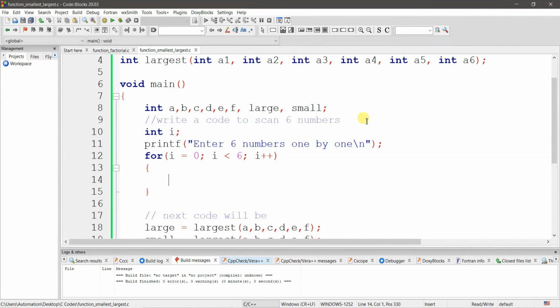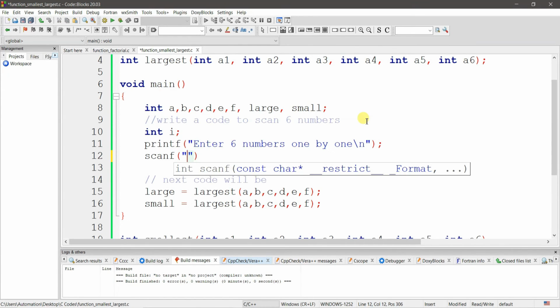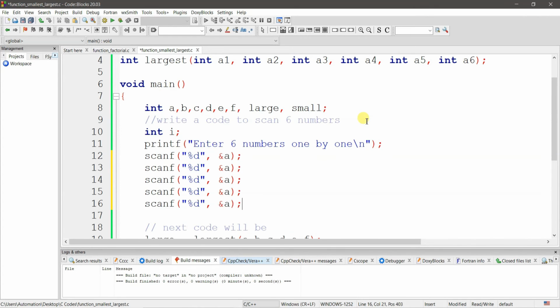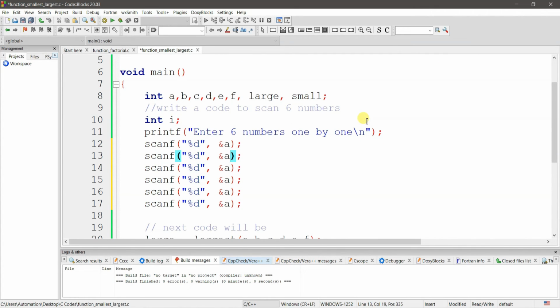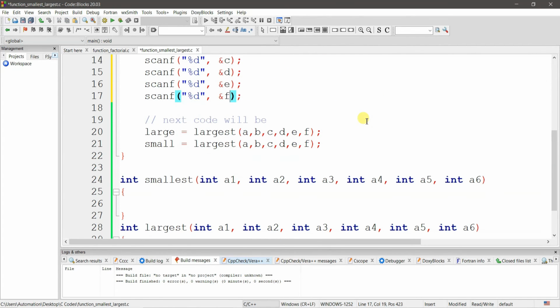You can also use arrays here. In fact, if you have to use a for loop, you will have to use arrays here. If you don't want to use arrays, then you may write down the scanf functions manually like that. So ampersand A, then B, C, D, E, F.